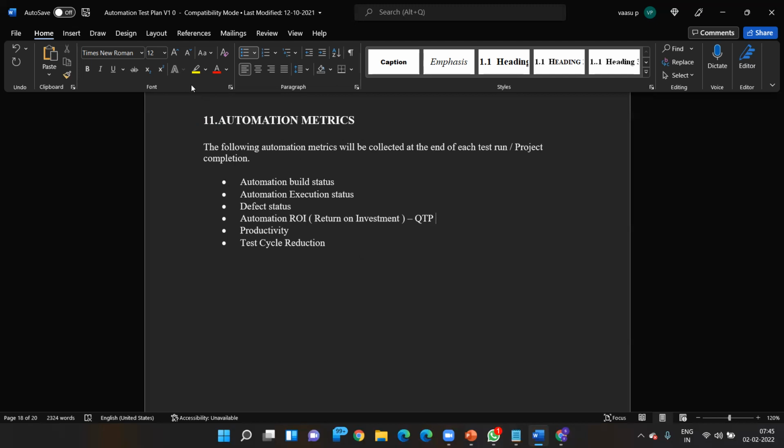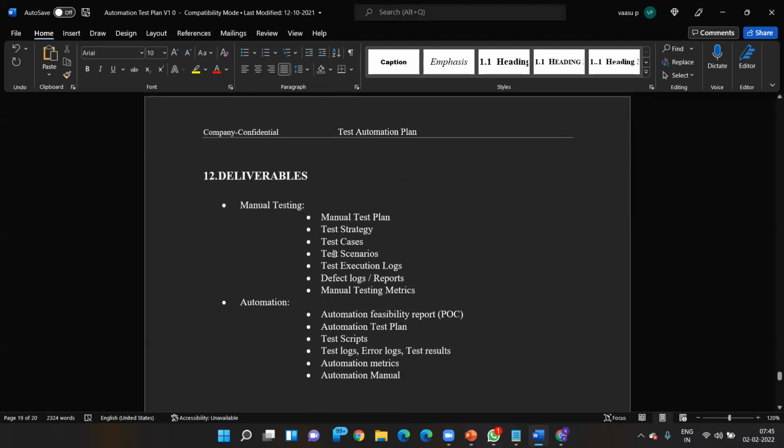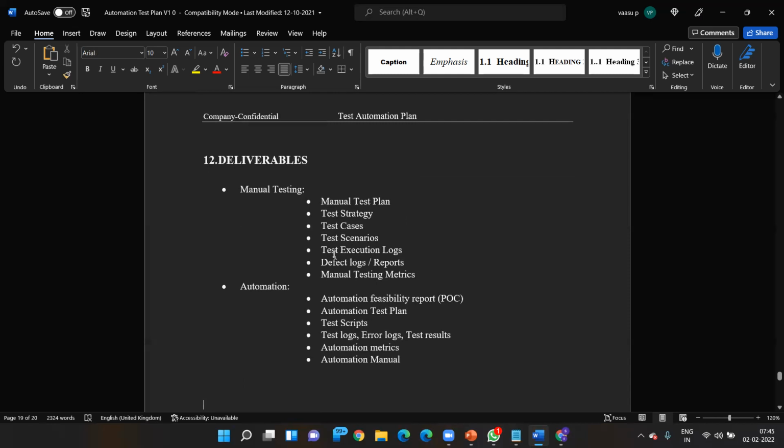Basically, why I am stressing on these metrics is that they will showcase your work to the client. The client will come to know the status of the project through automation metrics. These are the deliverables we deliver to the client at the end.